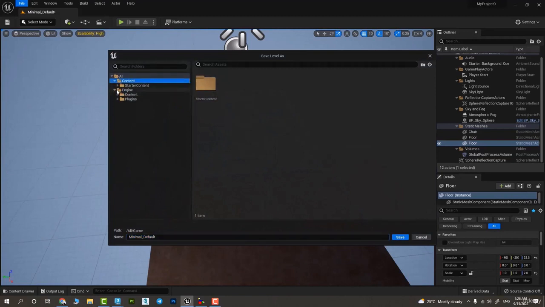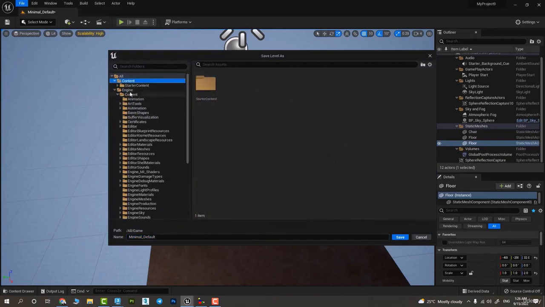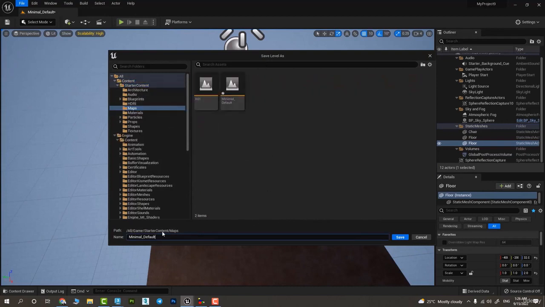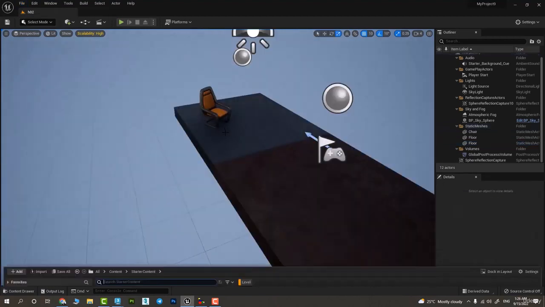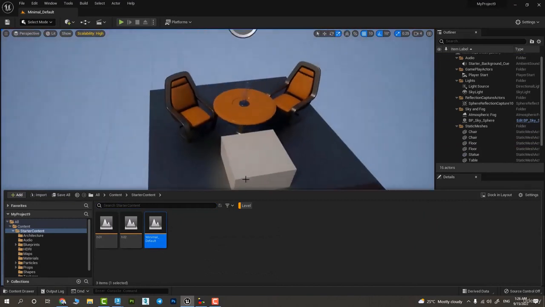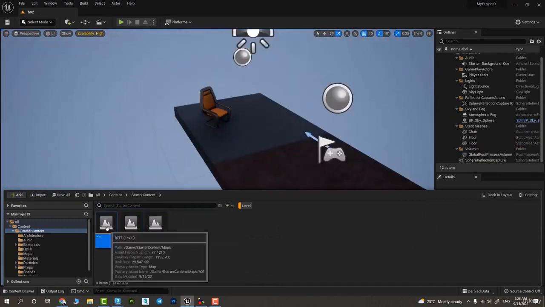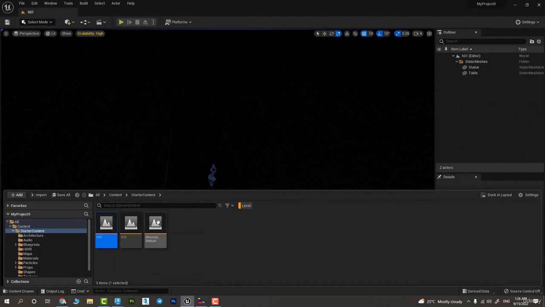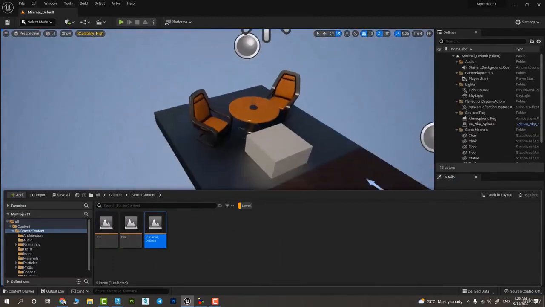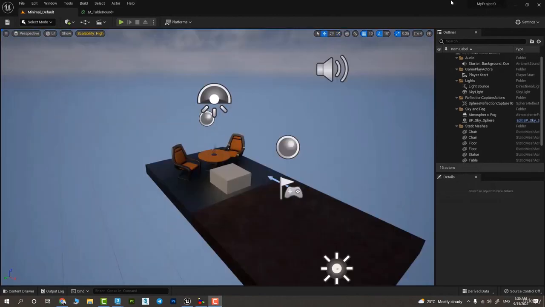I want to put it inside the starter content, starter content and maps, and I want to call it, for example, H02, and I can save it. Now we have three levels. We have the default level with this cube, which is the main level. We have the H02 and H01 with the table. All right, so we have different ways of saving our levels.